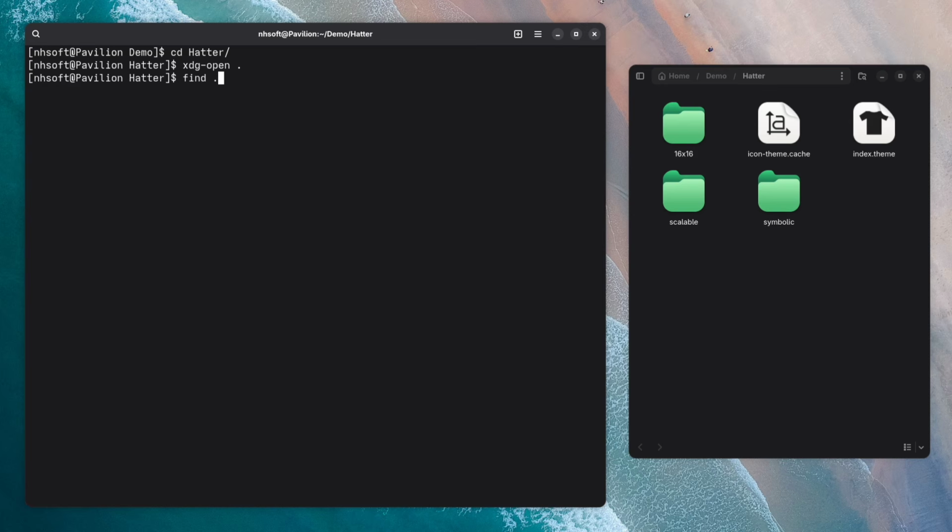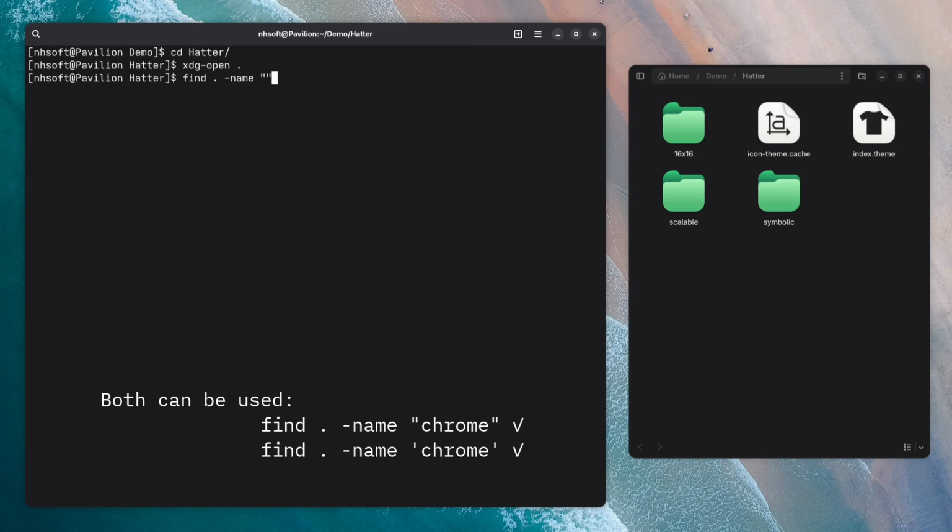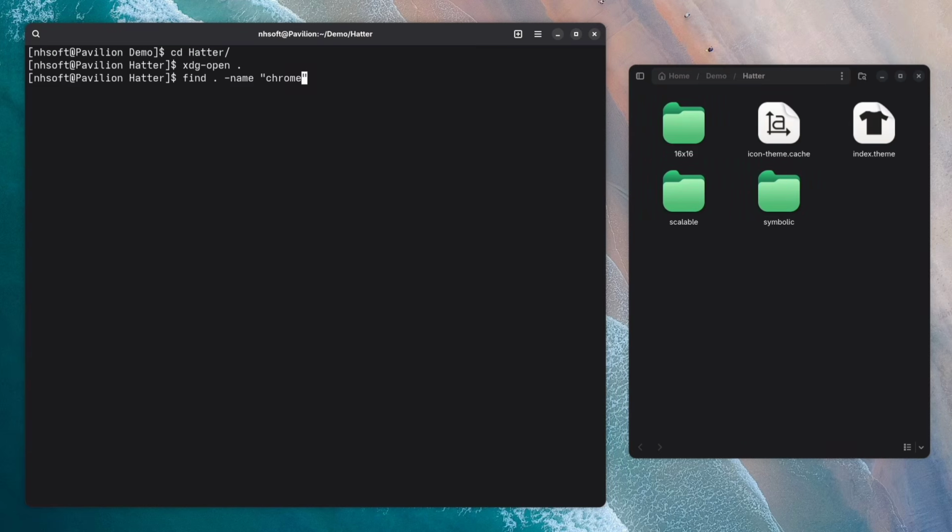Type find space dot space dash name and then the name of the file you want to search inside double quotes. By the way, you can use single quotes too. Both work perfectly fine. Now hit enter. As you can see, it didn't show anything. This happens because the find command looks for the exact file name. Inside our folder, there is no file named exactly Chrome. It might have a file name ending with .png or .svg, which is why the terminal is empty.